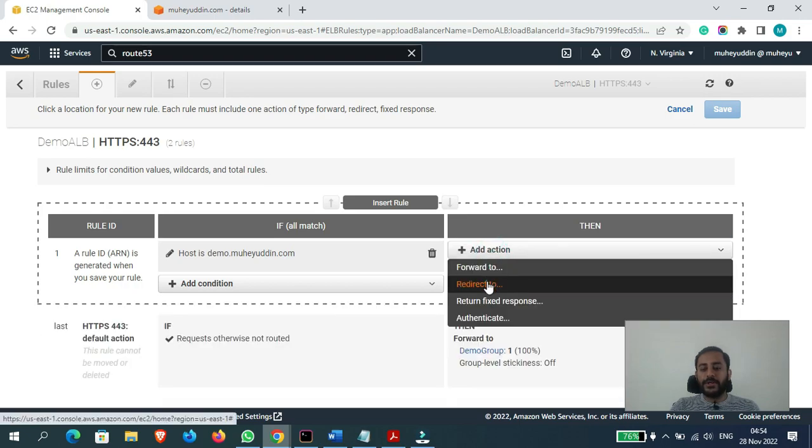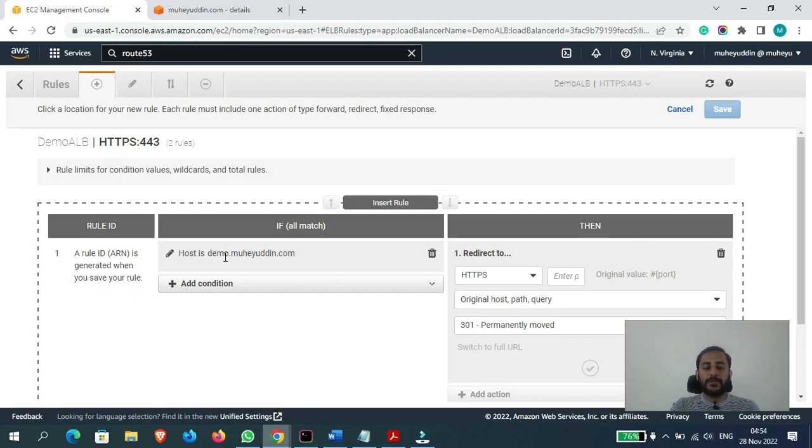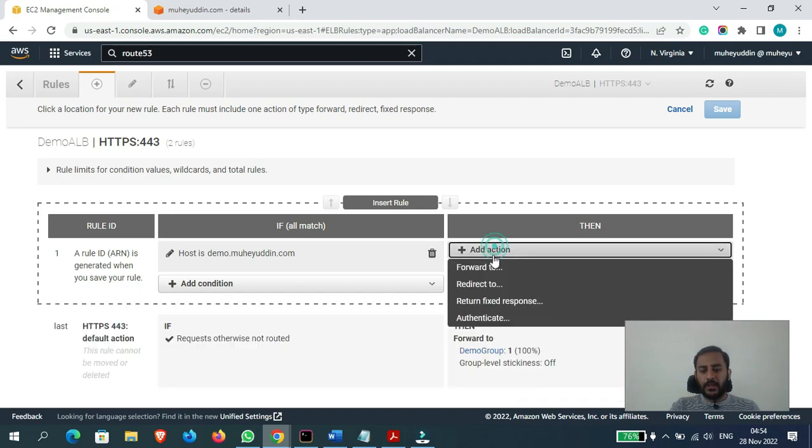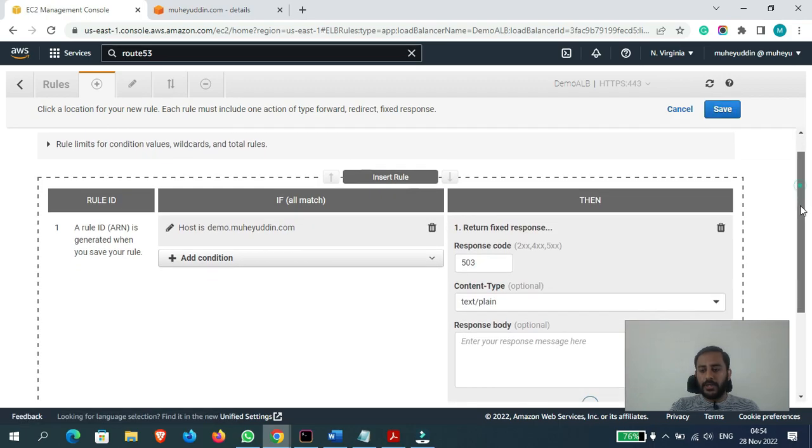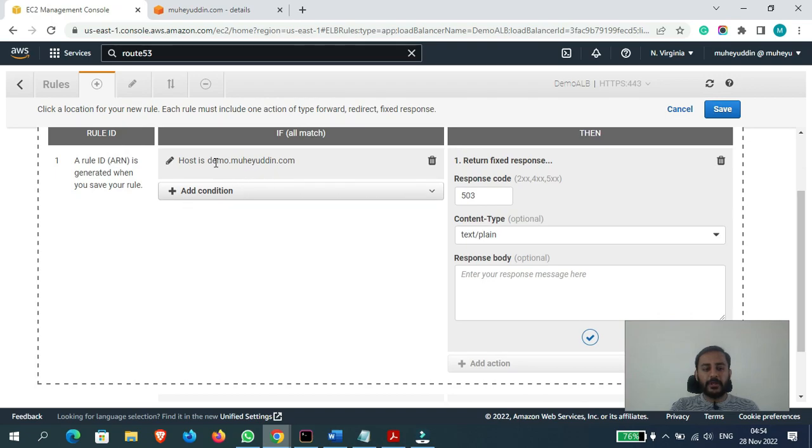The other option is redirect. We can say if someone types demo.mohyuddin.com, then please redirect that request to, let's say, mohyuddin.com or any other domain we want. We do not want that here, so I will not do that. And the third option we have is the return fixed response. So that's what I will do here: if someone types demo.mohyuddin.com, please return hello world.